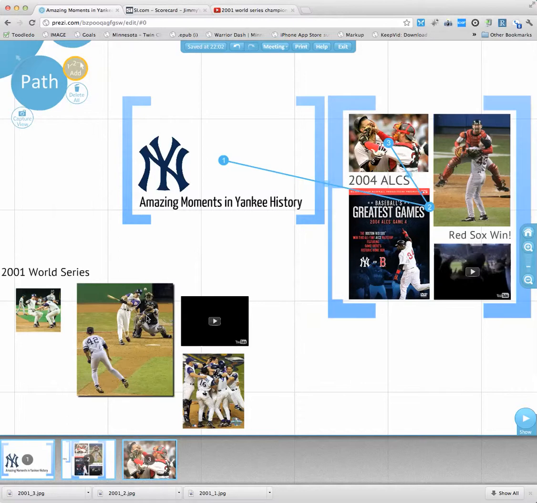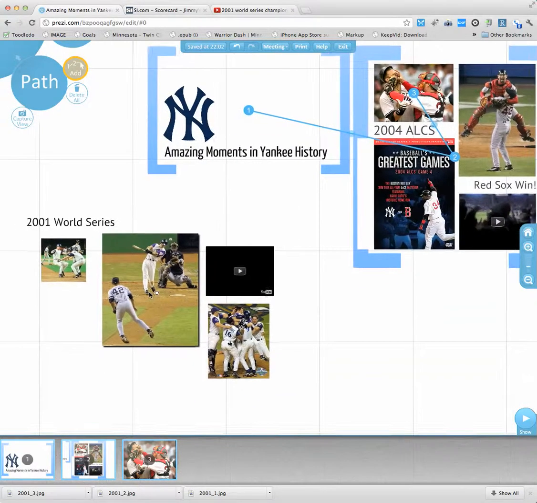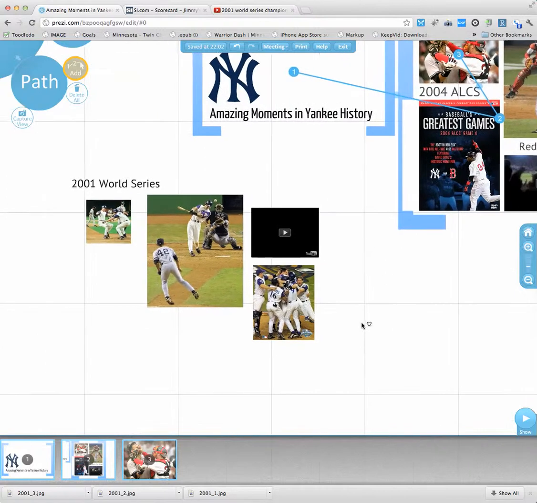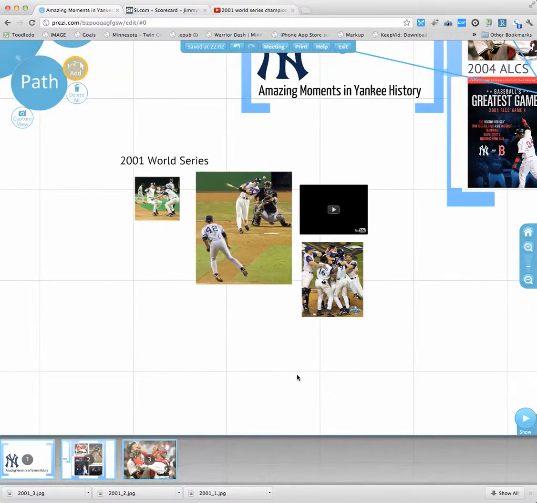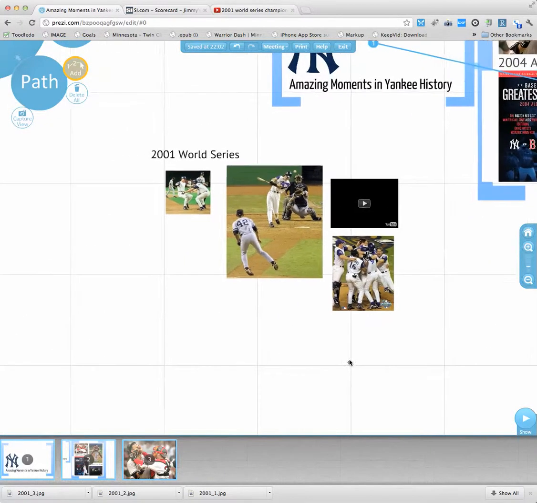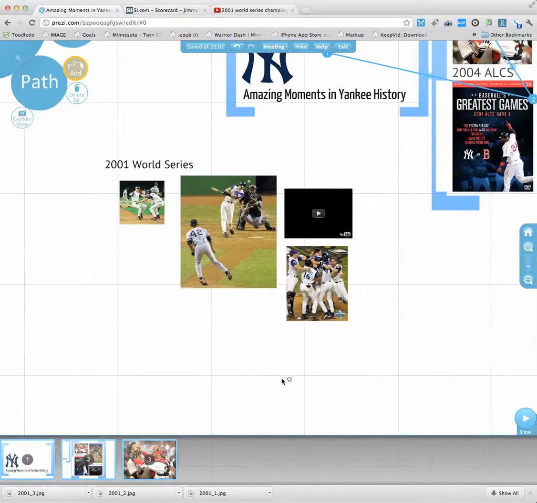Now, let's take a look how we might use this in this bottom right-hand section. By the way, in case you haven't figured it out yet, I can move the entire canvas by clicking on anywhere that's not an item and just dragging my mouse back and forth.